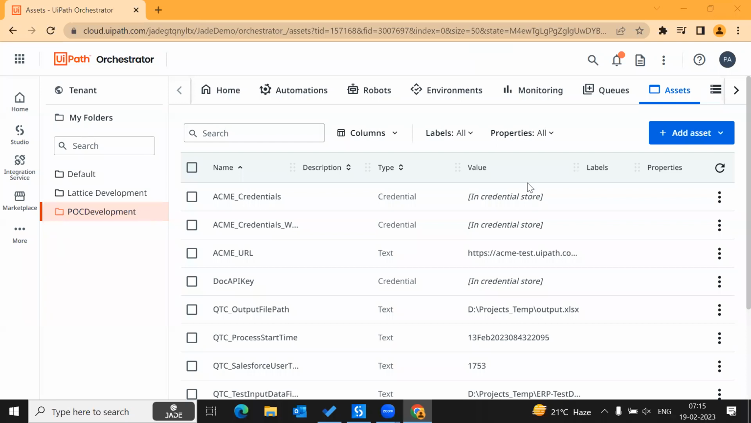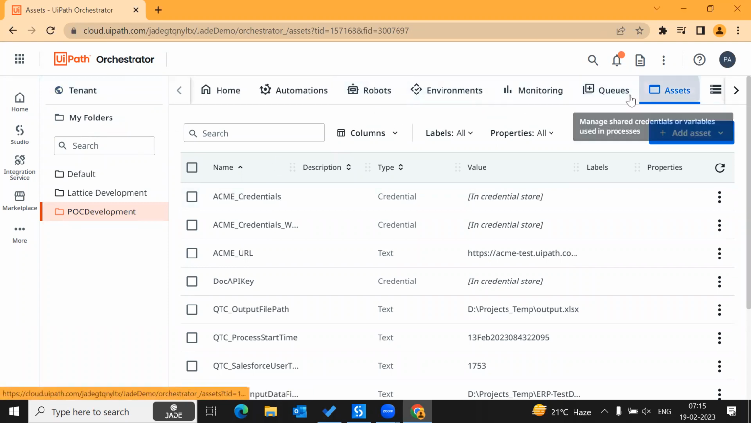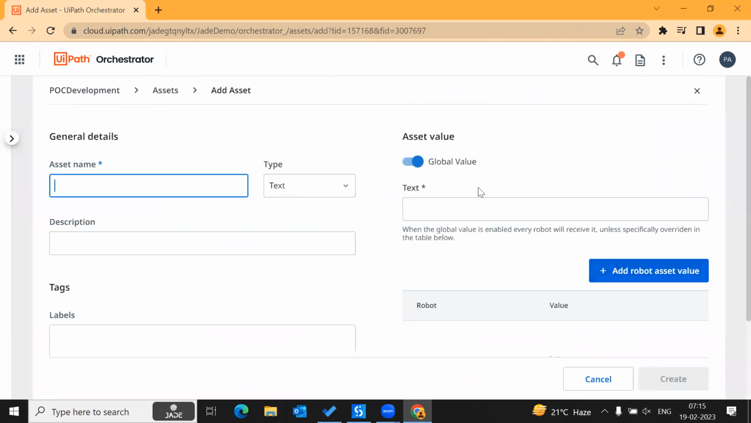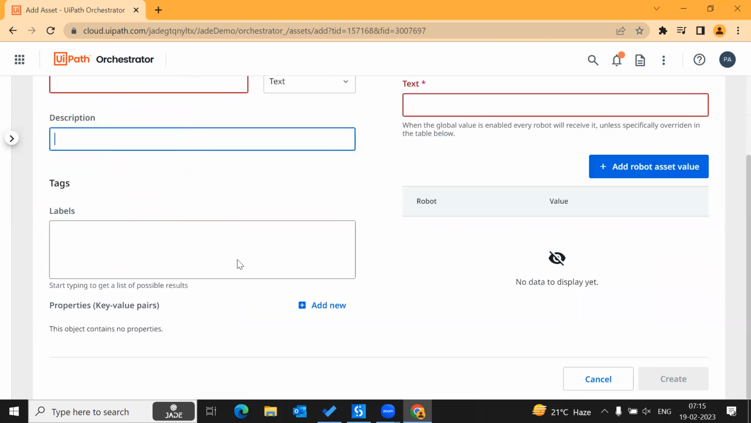So now let us see what Orchestrator Assets are. When we log into the UiPath Orchestrator, we can see assets under any of the folders, and we can create the assets directly here. What we need to do is provide the asset name and the value, and the description and all these things are optional.